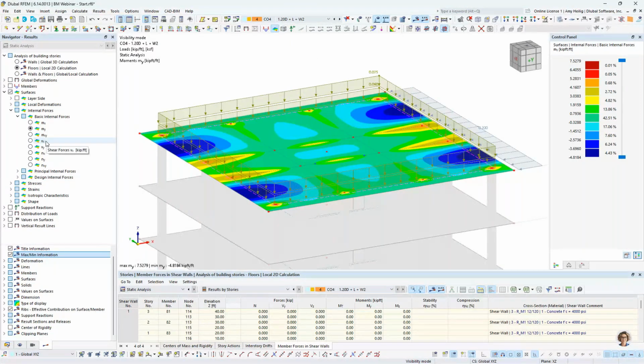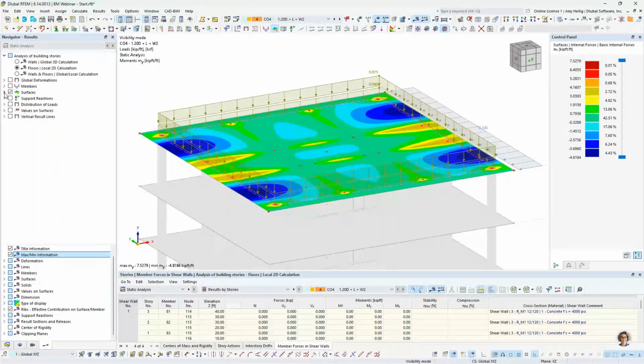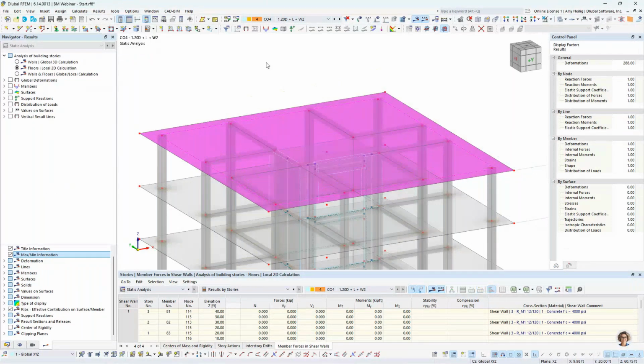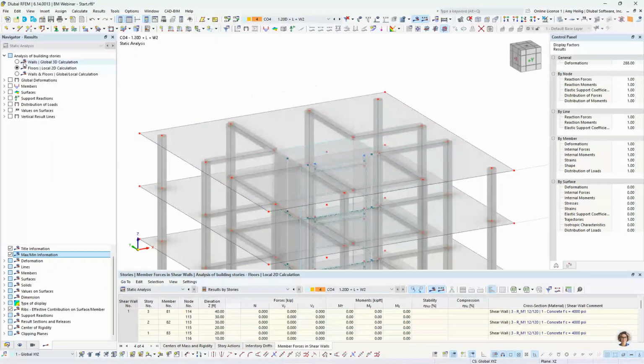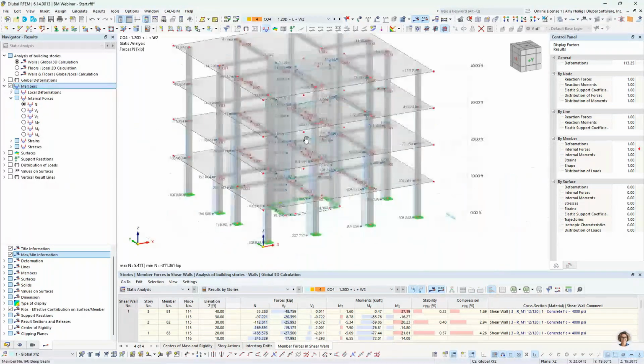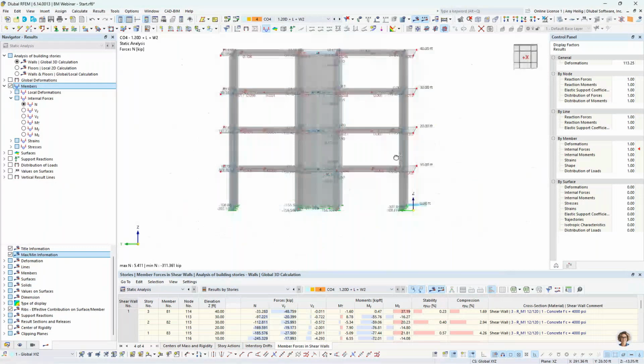What else we can take a look at is our member results. So we'll go ahead and turn off the surfaces and let us cancel out of this visibility mode. And if we look at the global 3D calculation, we can activate the member forces. For example, the axial forces. I think this is a topic worth mentioning here.